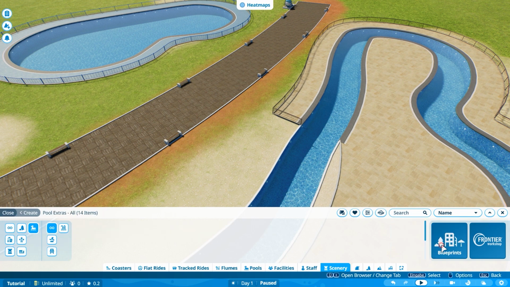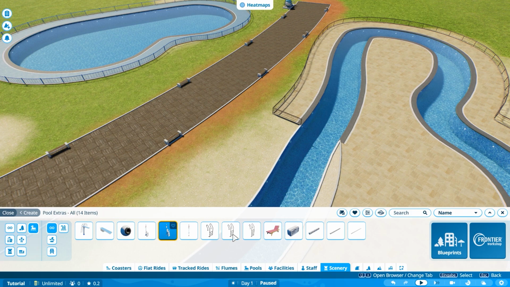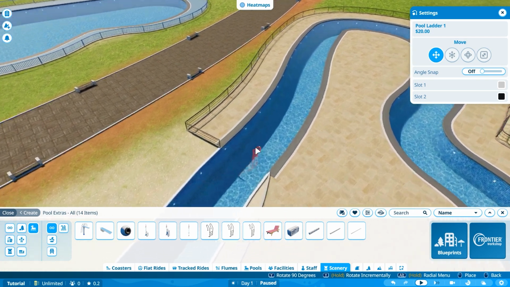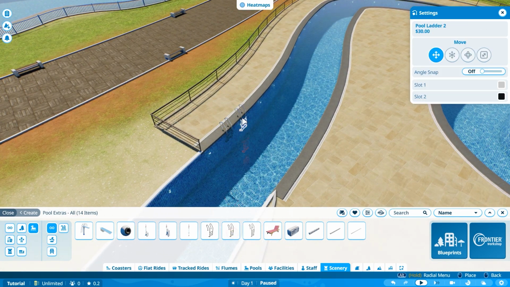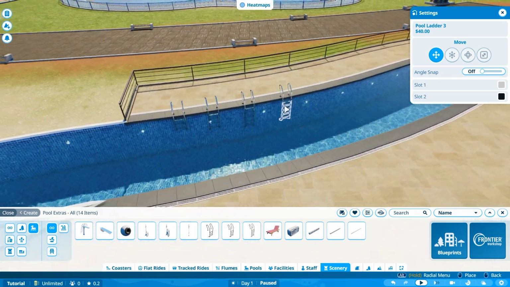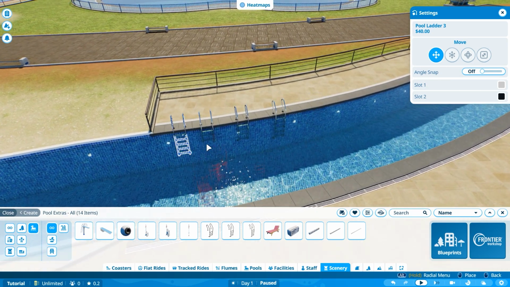We go to pools, and there are pool extras. Here we have all pool extras. They are under scenery, so it automatically guides you over here. We've got 3 different ladders. We've got the small ladder, a medium-sized one, and a big one. They are obviously for different depths of your pool. If there is a wading or a small one, you can't put the biggest one in.